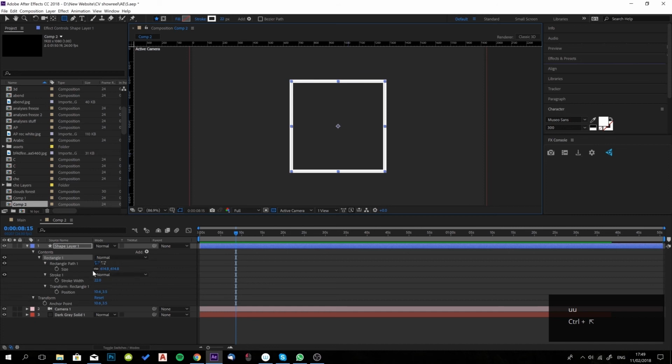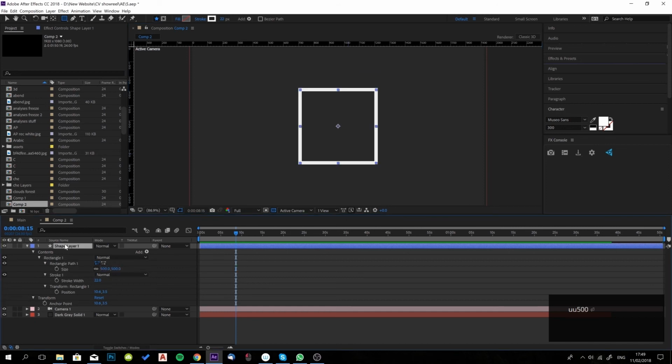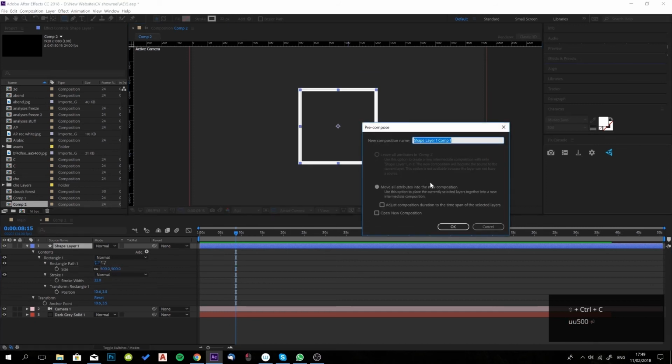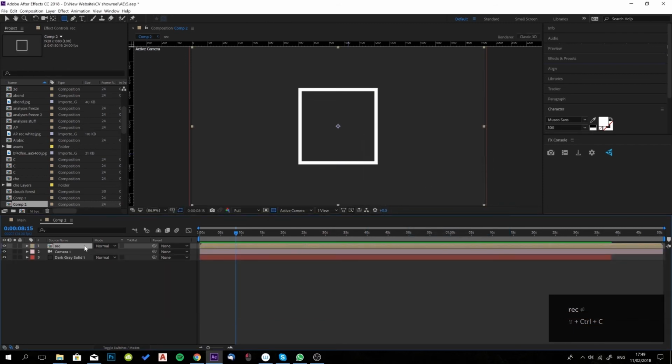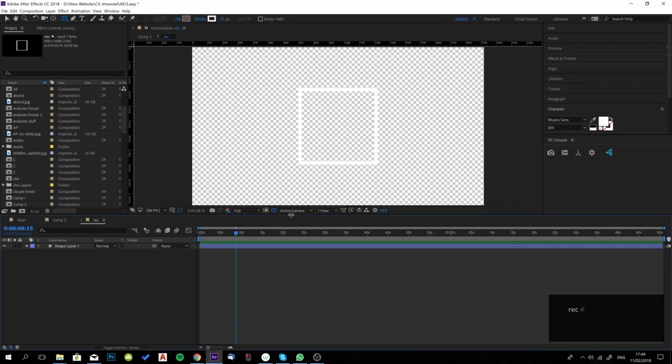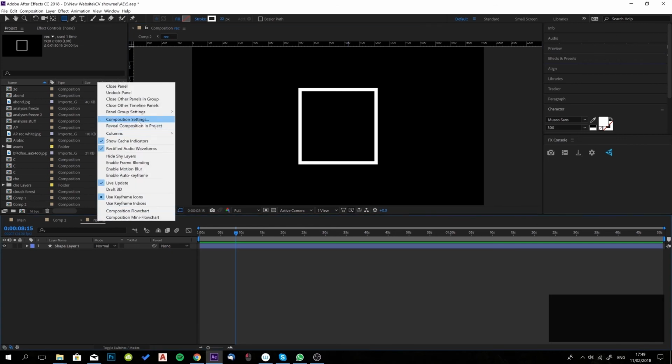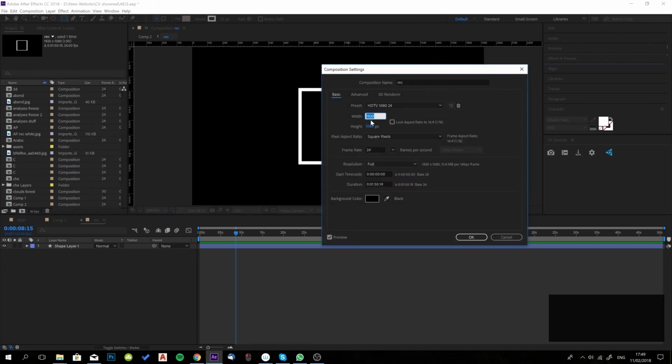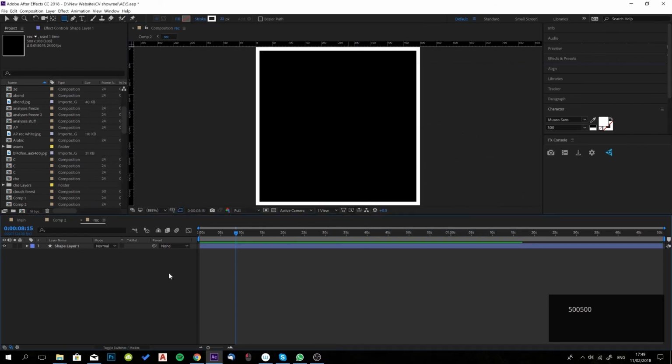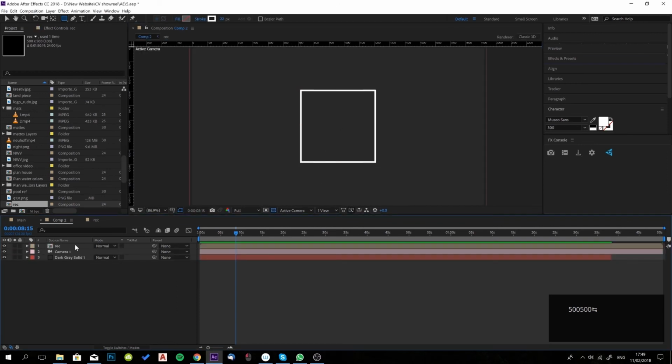A rectangle, which has to be a rectangle like 500 by 500 pixels. And let's make the composition size the same. You will see now why. Let's make the layer 3D.